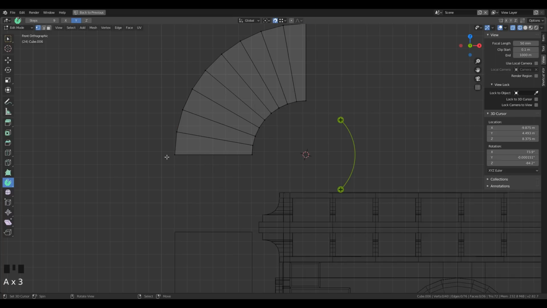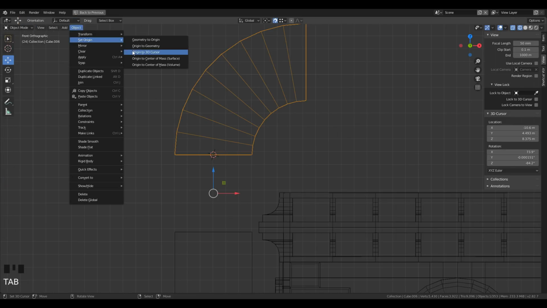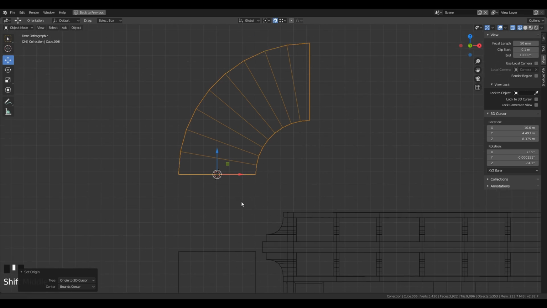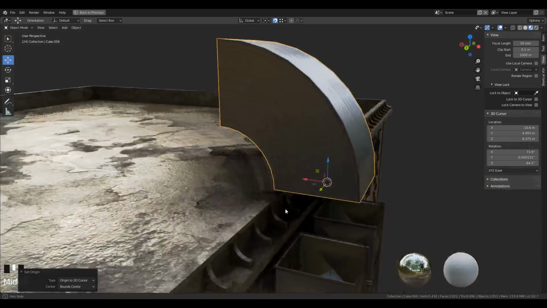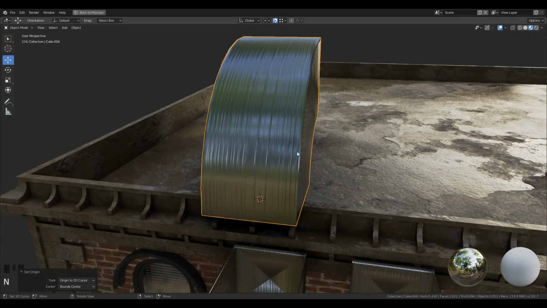Then delete the lower vertices of the mesh and apply the 3D cursor to the lower edges, and then change the pivot point to the 3D cursor from the object tab while in object mode. And switch to developer mode to see how it's looking. Then in edit mode, select the bottom face of the mesh and unwrap it.